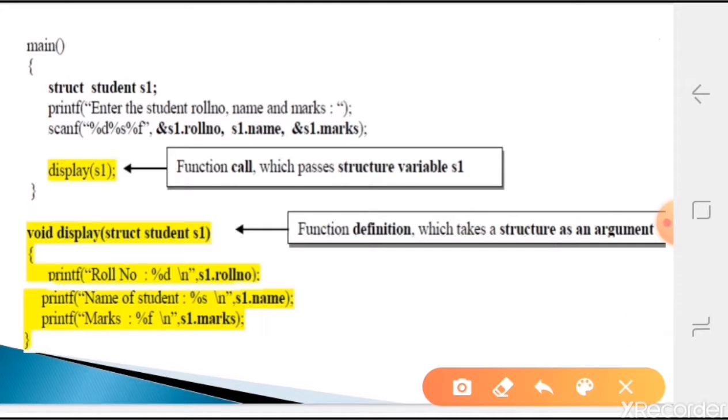Here in main we are declaring one structure variable, that is struct student S1. One printf statement is there, asking to enter the roll number, name and marks. We'll receive them in S1 dot roll number, S1 dot name, S1 dot marks, three things will be read. Then we are calling the display function. While calling, we are sending the S1 parameter, whatever values we received. So this will be sent to the display function.